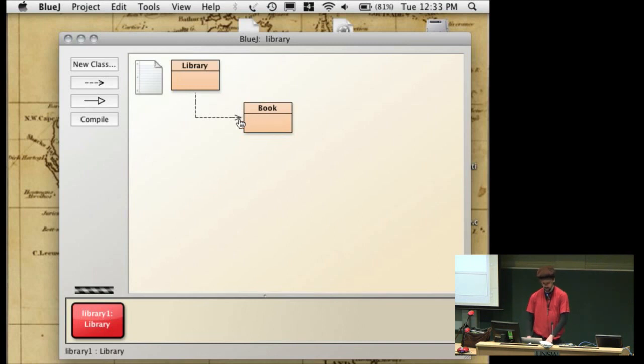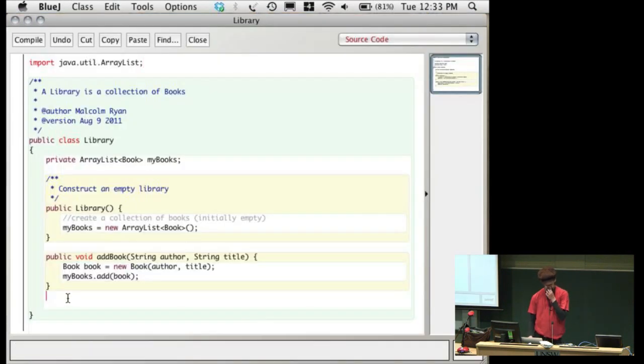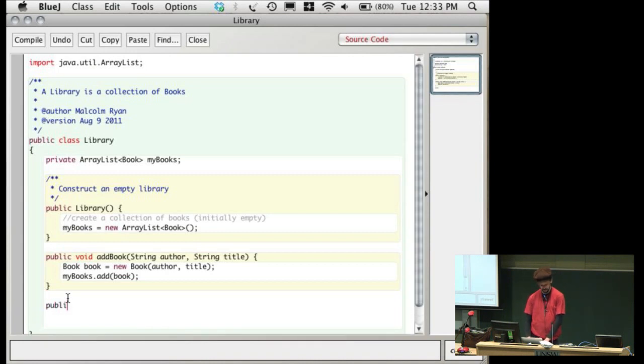Anyway, I'm going to keep moving on. So let's add another method to our library. Let's get a book from the library. So public string getAuthor, and then int, an integer index. This says my books.get(index), string. No, sorry, that's a book. And then say return book.getAuthor, and we have to add a getAuthor method to the book.